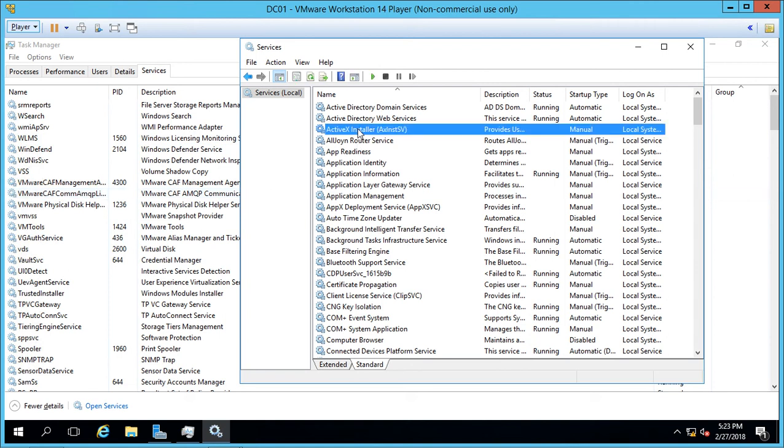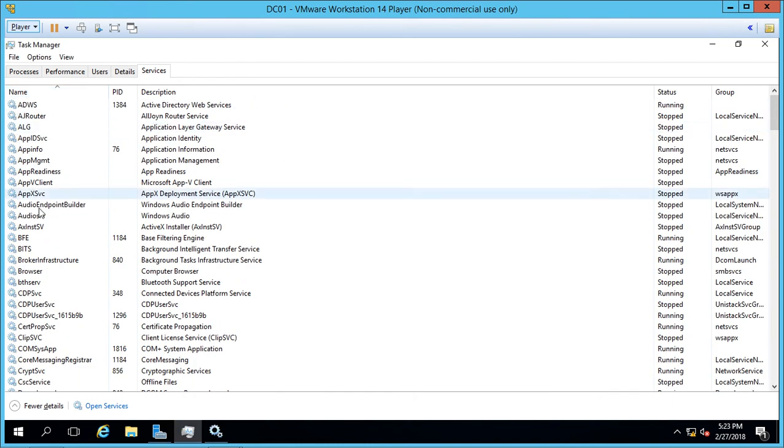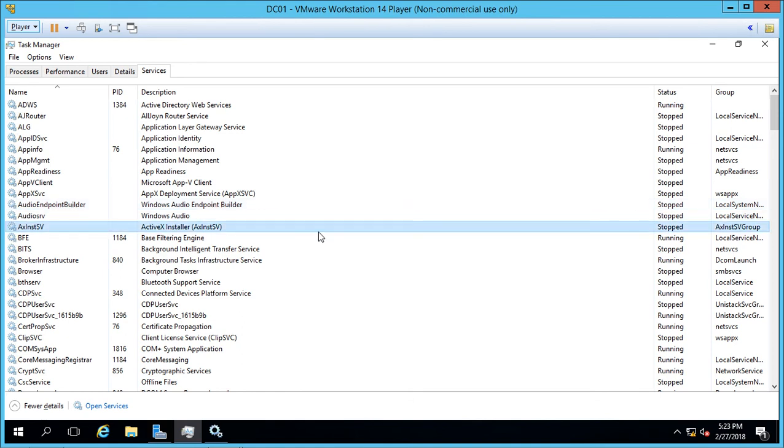If you double-click on any one of the services here, then you can see some of the more detailed information, such as the service name here. You see AXINSTSV, which should match up to the same thing right here in this particular tab, Services, under Task Manager.